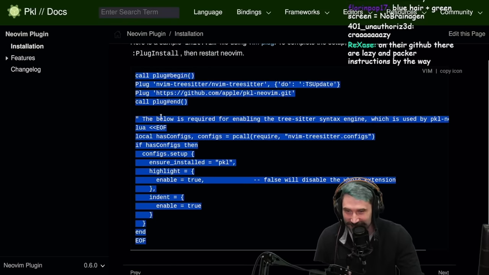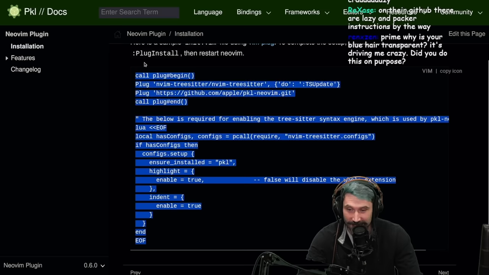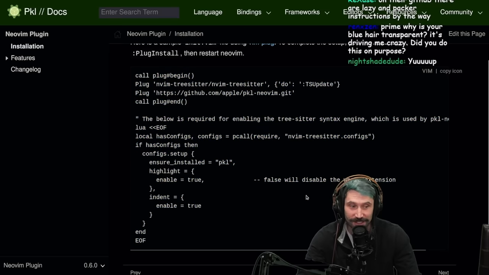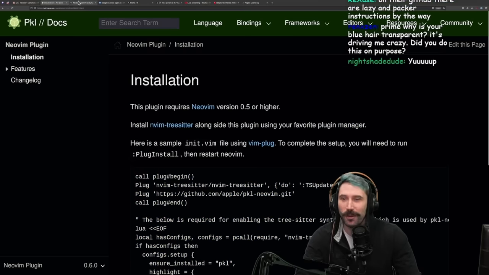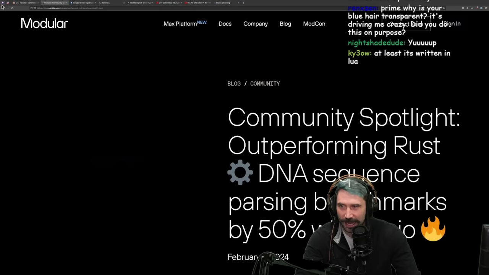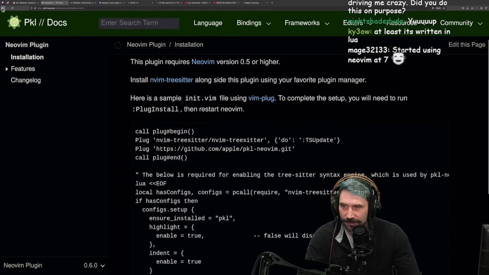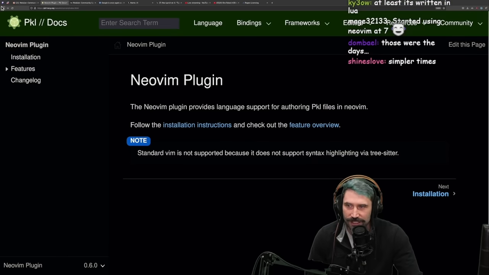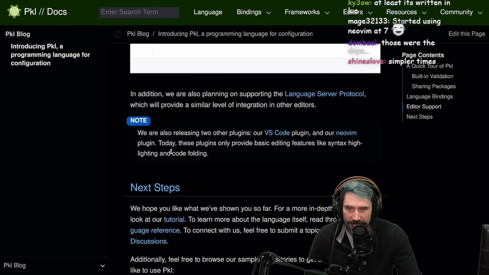This is some old-ass NeoVim configuration going on here. I used to write this kind of code in my NeoVim. Dude, NeoVim has gotten so easy, so much easier in the recent versions. Holy cow. Okay, first off, this is awesome. I'm not going to lie to you, this is great. I love that they're going all in. I also think that it's better.